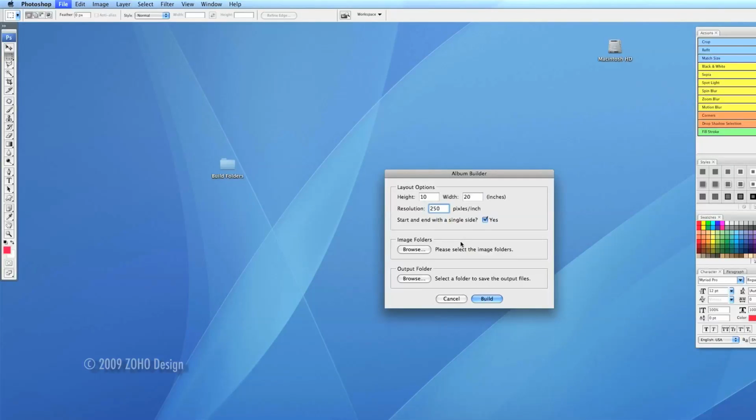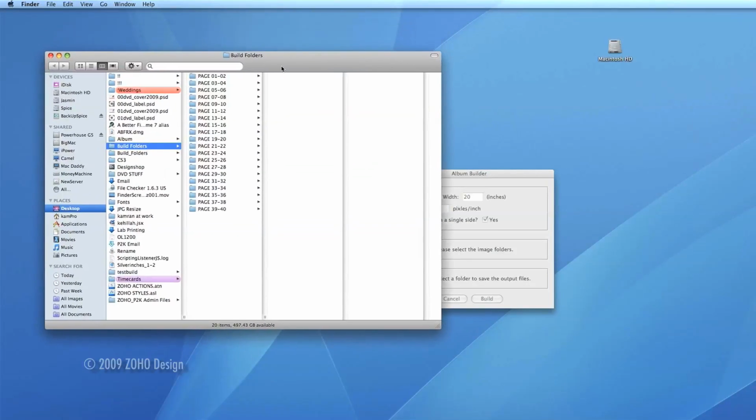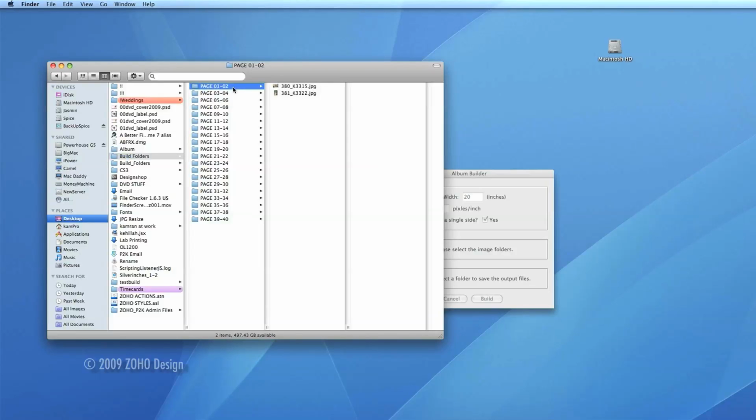And then the next options available to us are the folder options. The image folders is the first one, and this is the folder of folders that we have sorted our images into. If you haven't watched the DVD yet, let me explain that to you briefly. Here I have a folder corresponding to each spread in an album, and I've sorted my images into it. So page 1-2 would become the first PSD file that Album Builder outputs, all the way up to page 39-40.